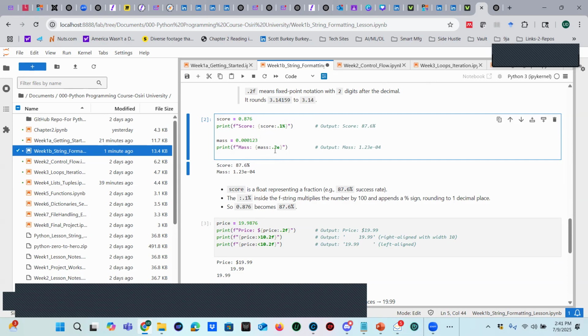So same thing here. I have mass is equal to, and then I want it to be two decimal places, but I want it to be in engineering notation. Remember, engineering notation is almost like e to the power something, and that's why we have this 2e.